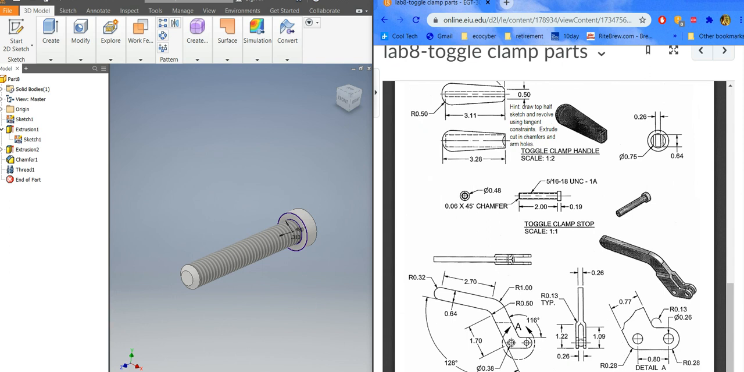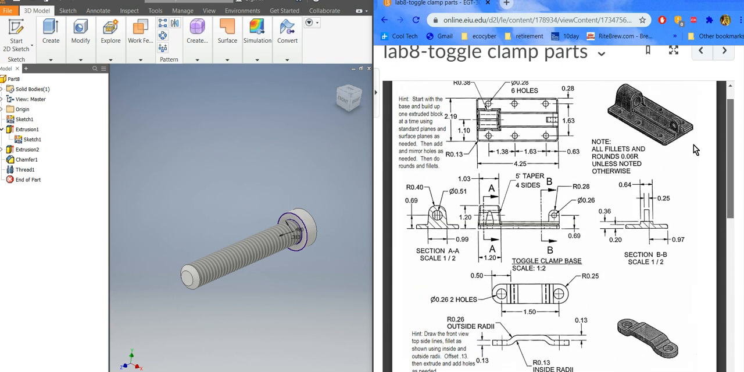Make sure you create drawings for all of them, or whatever it says to do in the instructions, which I think it says create drawings.